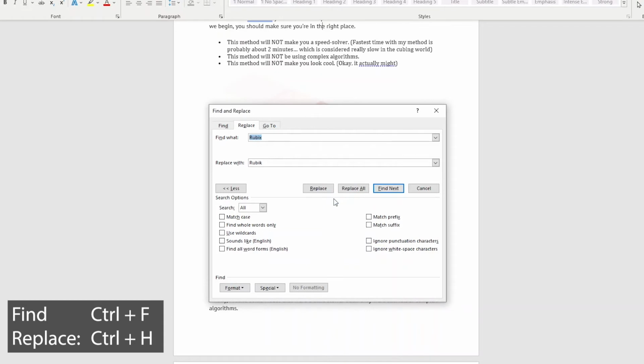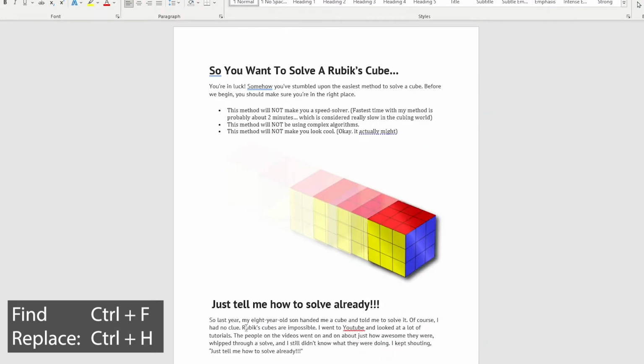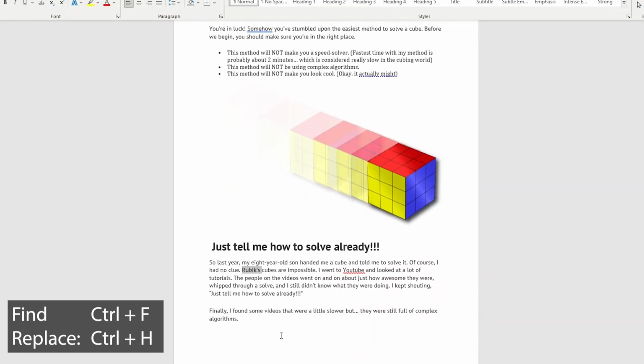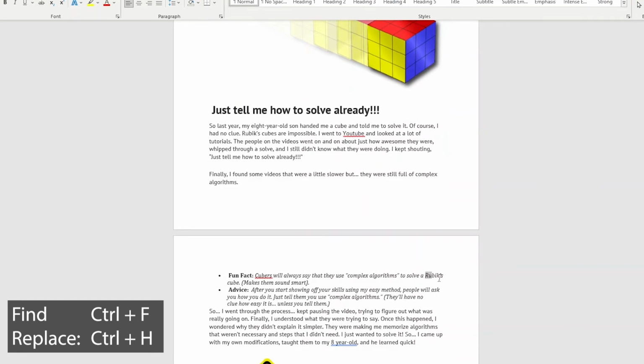Hit OK. And now I'm going to say, you know what? Let me just replace all. Anything with an X, I want you to replace with a K, Rubik's to Rubik's. And let's hit Replace All. It says all done. We've made 2 replacements. Hit OK. And then we can actually close that. And you can see here, here's Rubik's spelled correctly. And then on the next page, it's spelled correctly.